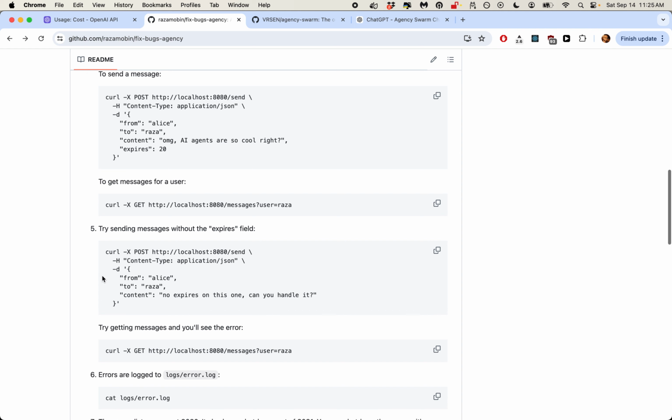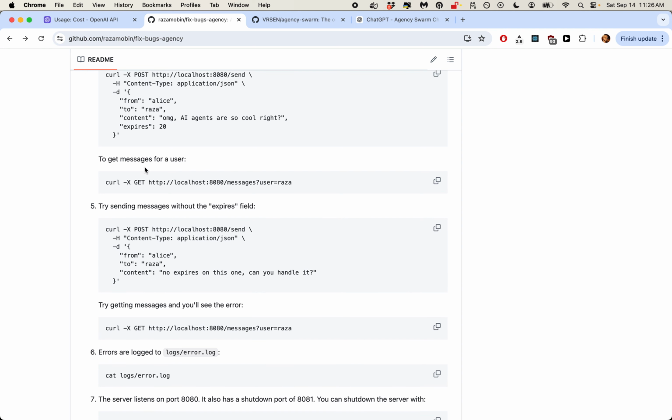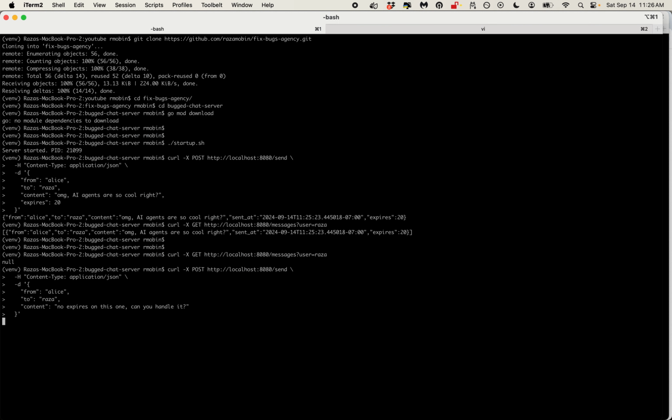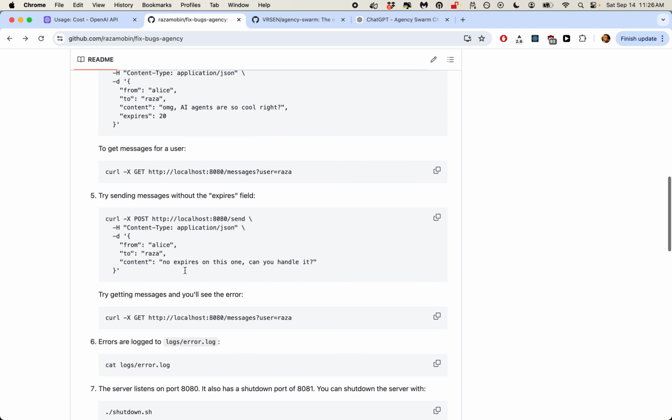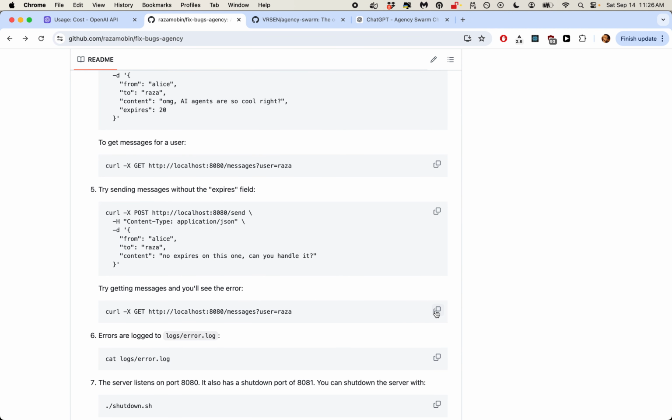Let's do the case that exposes the bug. So in this case, we're not going to send expires. So we'll send a message from Alice to Raza, but there's no expires. So let's see what happens. Okay, so the send is fine. The server says, okay, cool. You sent a message, great. It's here, it's ready for Raza to consume.